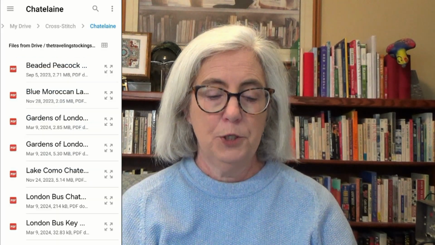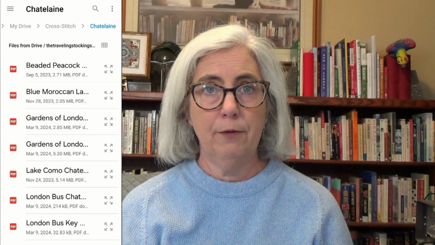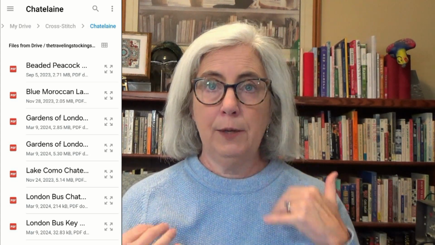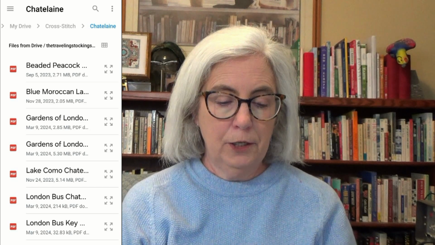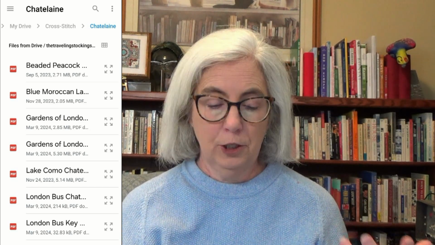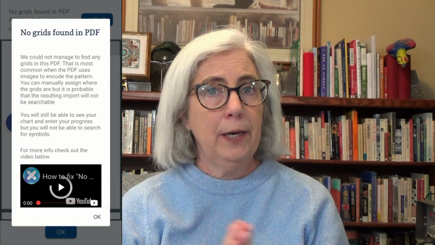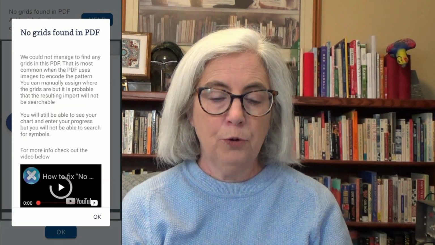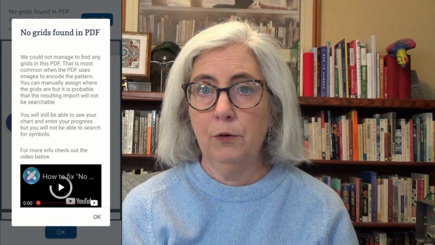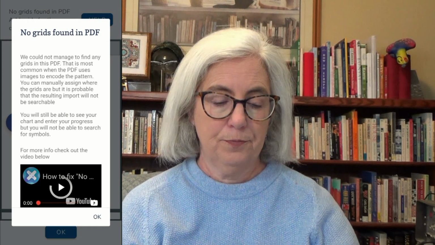So choose your PDF, and once you say you want to load a PDF, it's going to pop up where you have your PDFs loaded. I keep mine, like I say, in Google Drive, and here's my choices that I have available to choose, and I click the one that I want to load. And you may or may not get this message that says no grids are found in the PDF, and they do have a little video if you want to watch the little video, but you can just say OK to that if it doesn't find any grids.